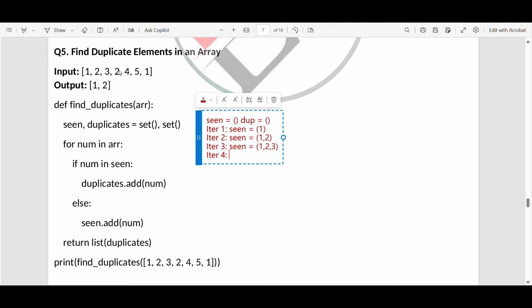In iteration 4 we are having number 2. So when you see if num in scene, yes, we are having number 2. Here we are having duplicate as empty. So here we are having scene as same and duplicate was added with 2. Yes, duplicates.add(num). That means 2 is added to duplicates. So else will be skipped. And next we are going to iteration 5.